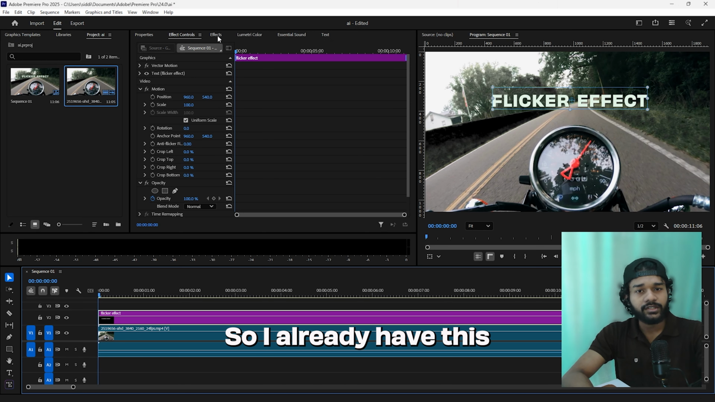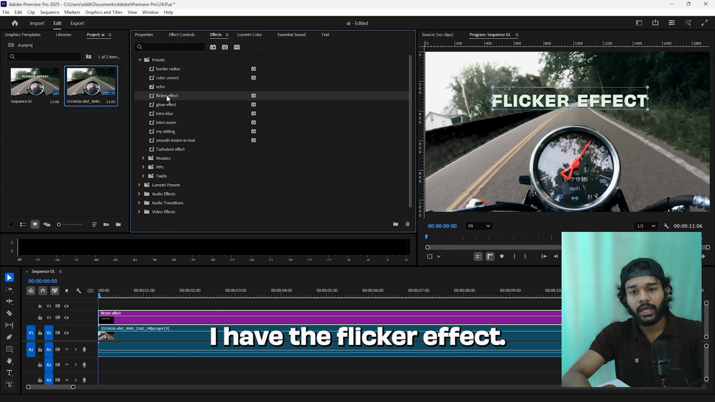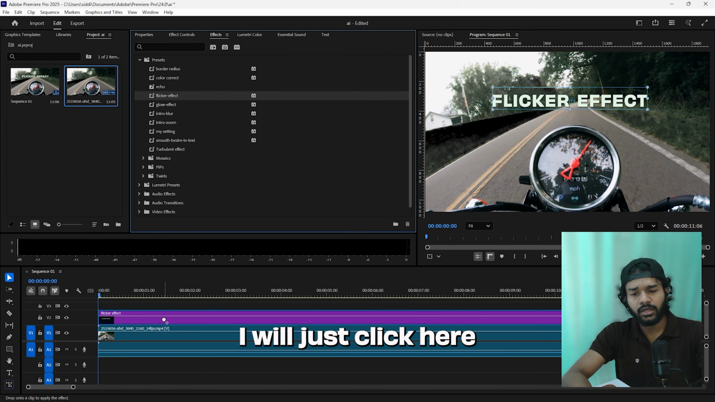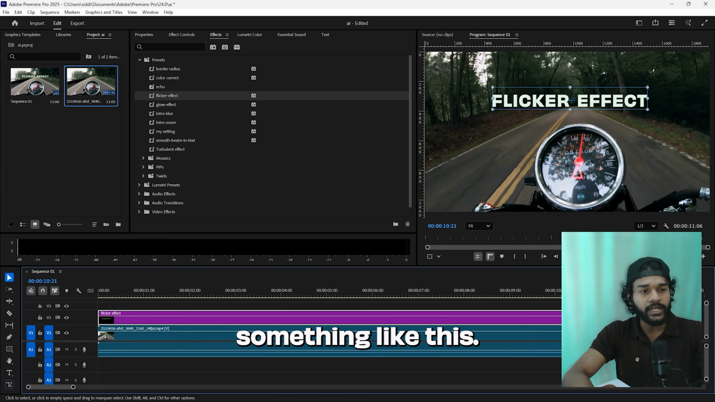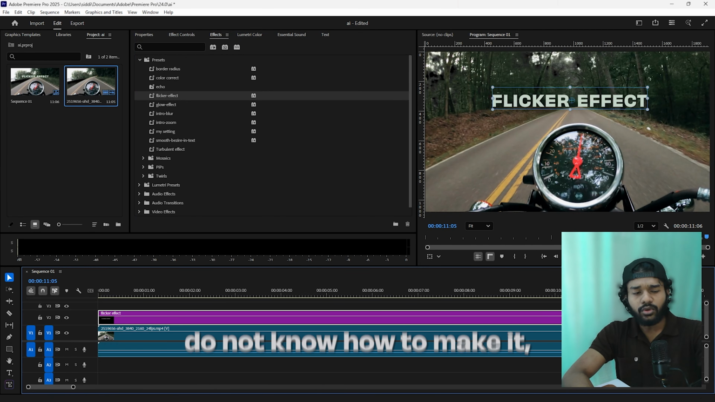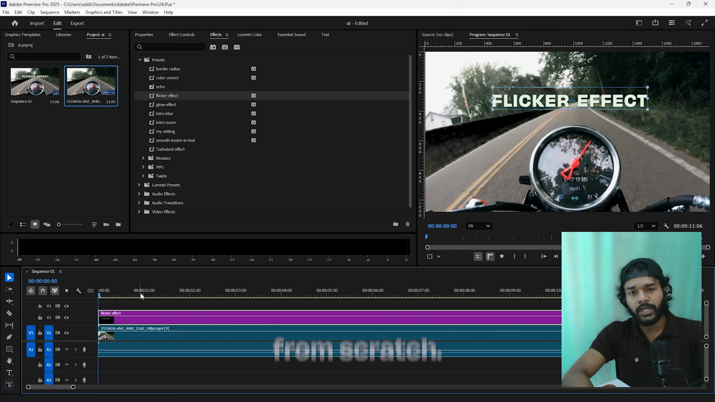I already have this created before, so I will just drop my preset. From here I have the flicker effect. I will just click here and drag and drop. If I show you how it looks, it looks something like this. Now if you don't know how to make it, I will tell you how to make it from scratch.